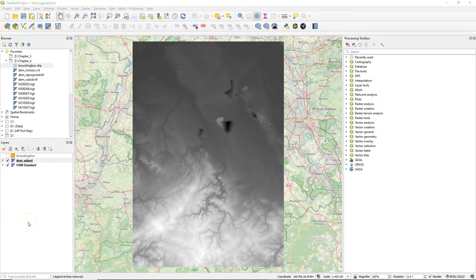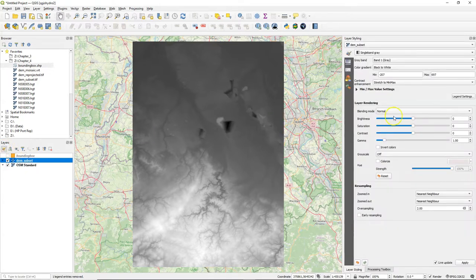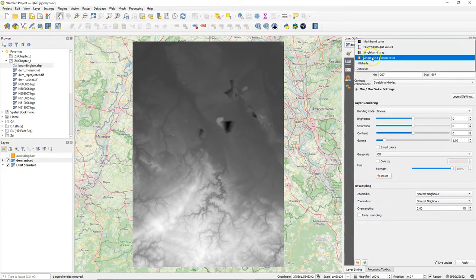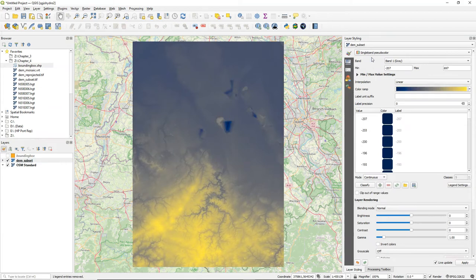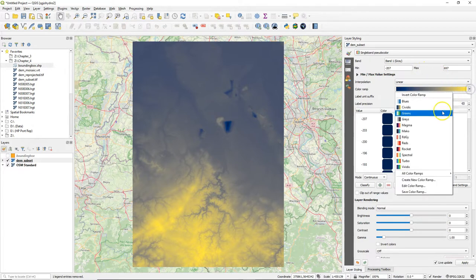Hello, in this video we are going to style a DEM and create a color hillshade. Let's go to the layer styling panel. The DEM is a continuous raster, so we use single band pseudo color. You can use one of the standard ramps, but here we are going to use a ramp from a catalog.